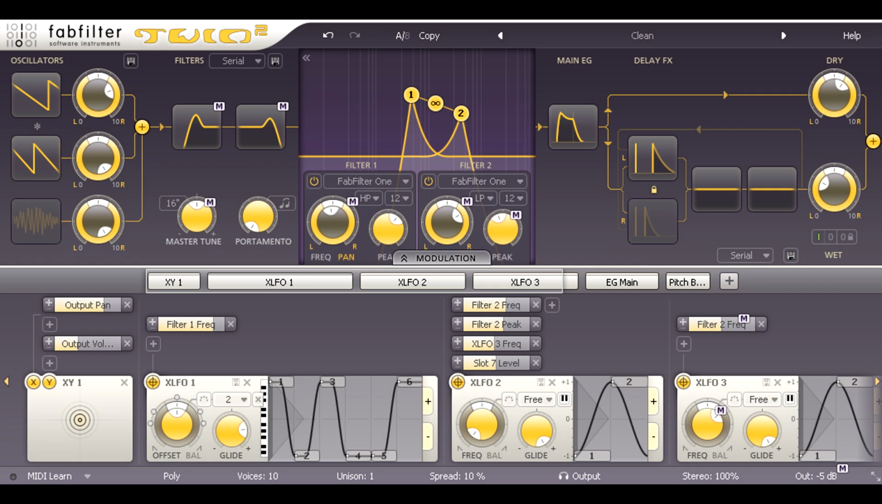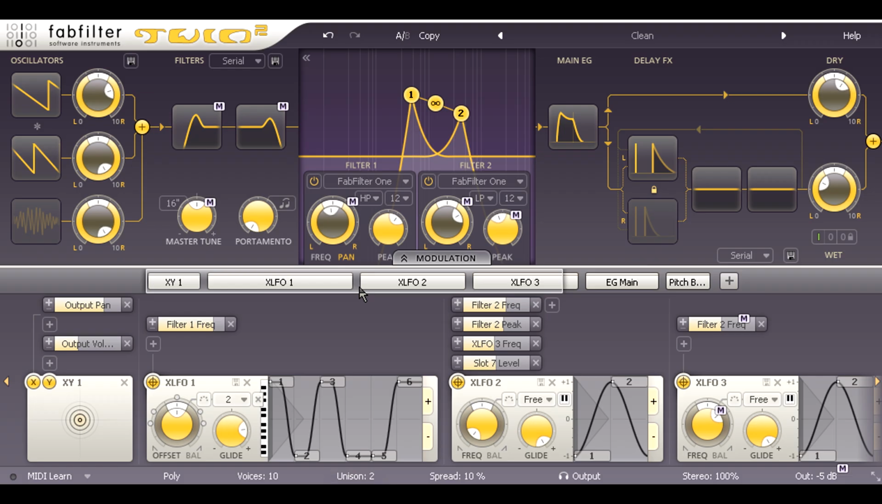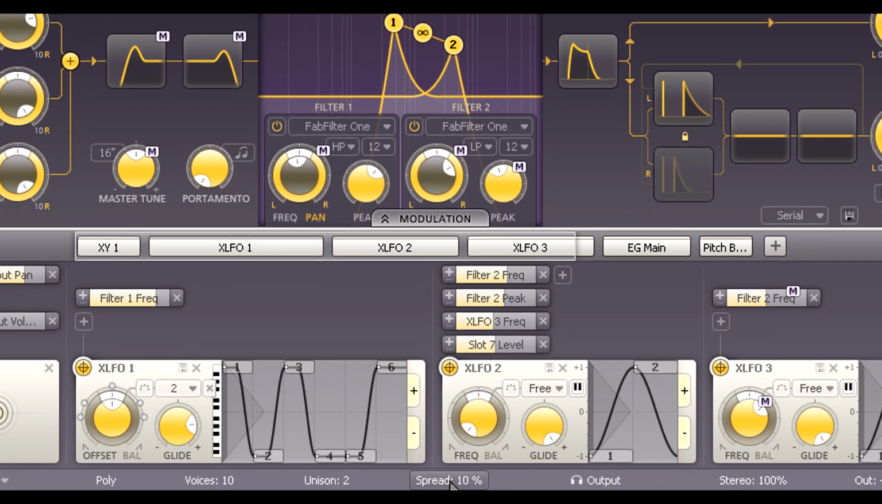Let's try a more extreme example. Here's a simple pad sound from Twin 2. And I'll switch the unison parameter at the bottom to 2 voices. Immediately the sound gets richer, as we've doubled the number of oscillators and detuned them according to the spread parameter.